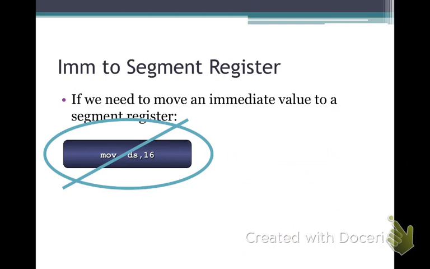Immediate to segment register. I cannot move an immediate value to a segment register. Are there ways I can do it? Yes. Why won't it let me do it directly? It's protecting itself. The designers of the instruction set really don't want people to accidentally overwrite the address that's in the data segment register. So we're going to make that impossible.